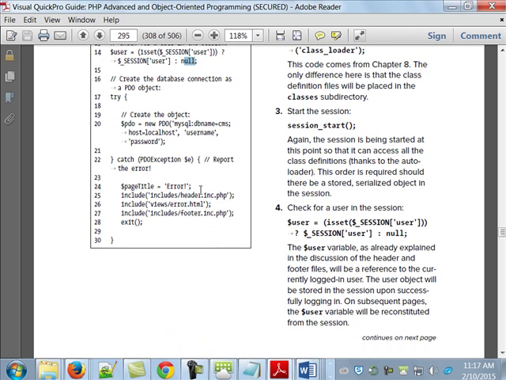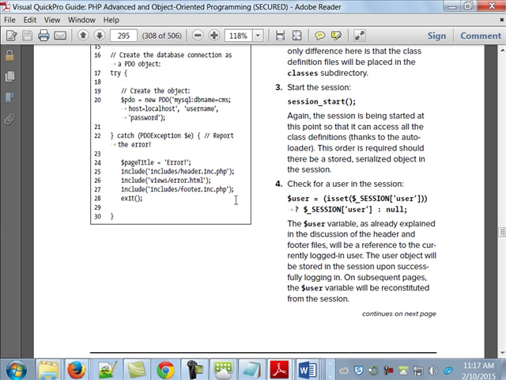Let's take a look at what he says here on the bottom of page 295 and the top of 296. It says the user variable, as already explained, will be a reference to the currently logged in user. The user object will be stored in the session upon successfully logging in. On subsequent pages, the user variable will be reconstituted from the session. So in other words, as you're perusing your way from page to page, it's making sure it's not starting up a new session.